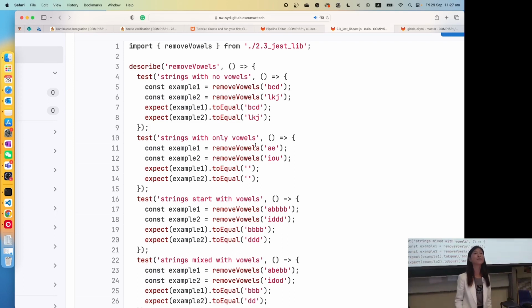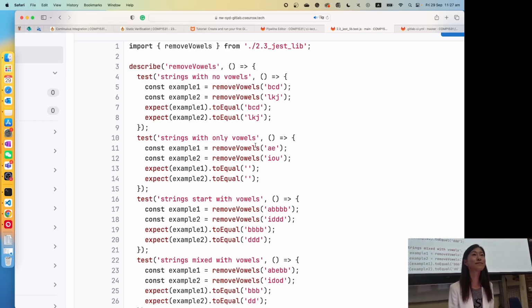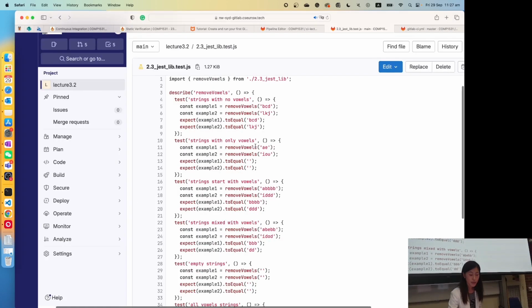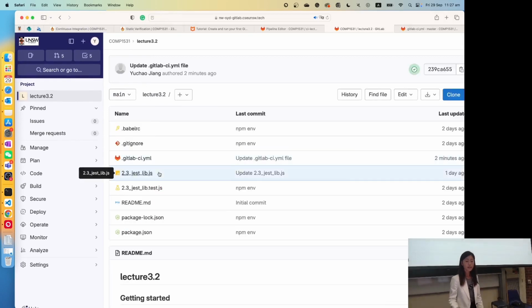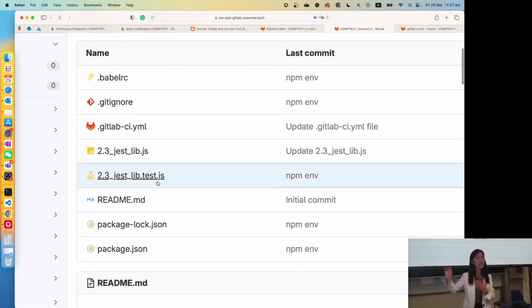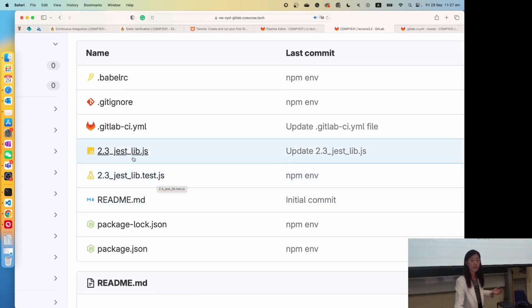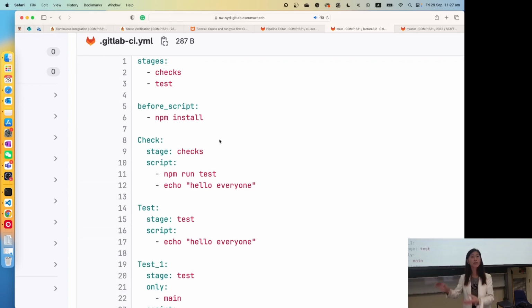So it's using a YAML file instead of the JavaScript test. Let me show you, a faster way. In this lecture repo, we have the JavaScript test file. We also have a YAML file. So what is this YAML file? It tells the runner what to do. And then we write the test file. Yeah, we need to write the test file. If that makes sense.